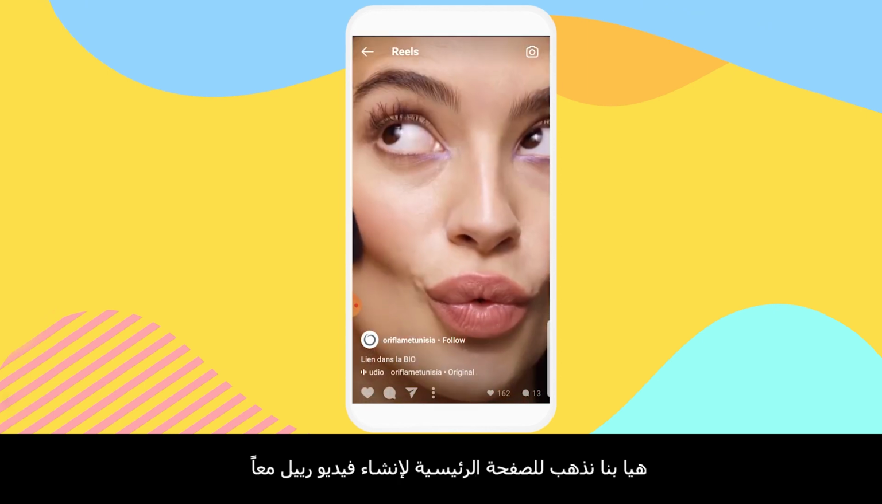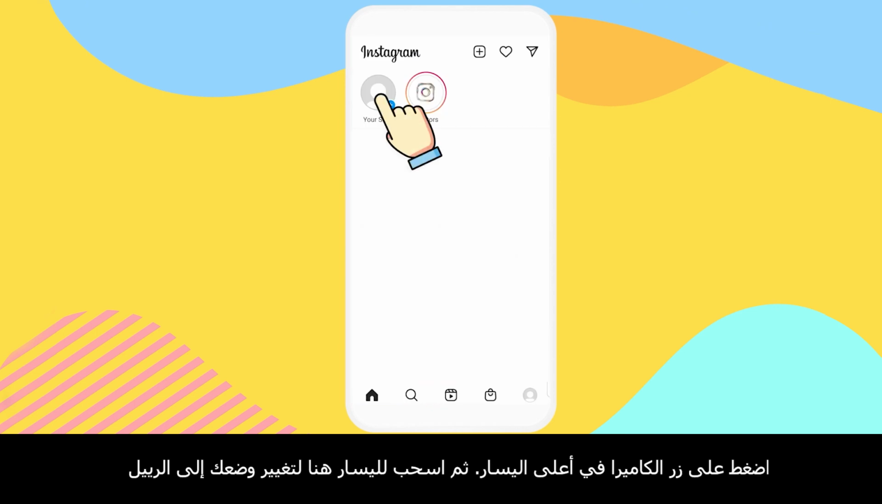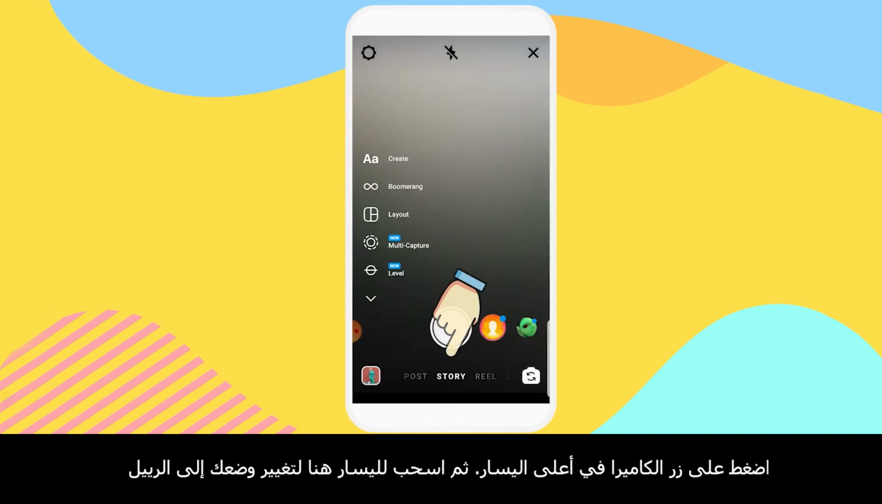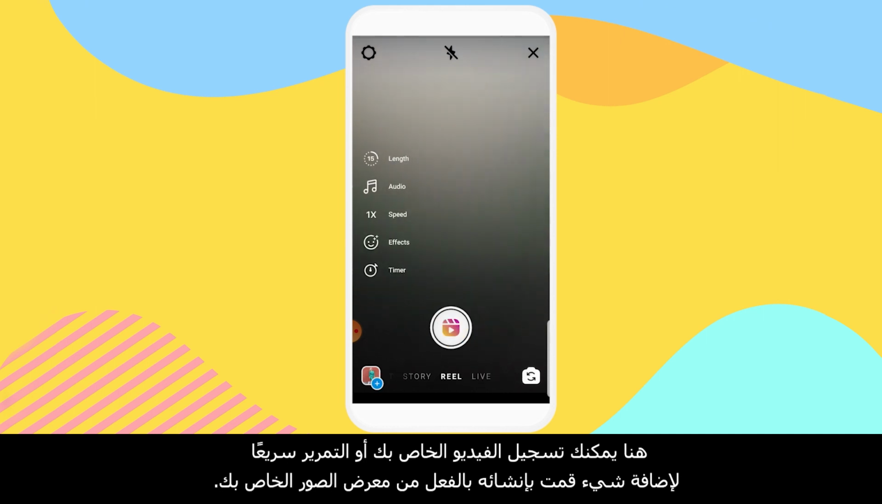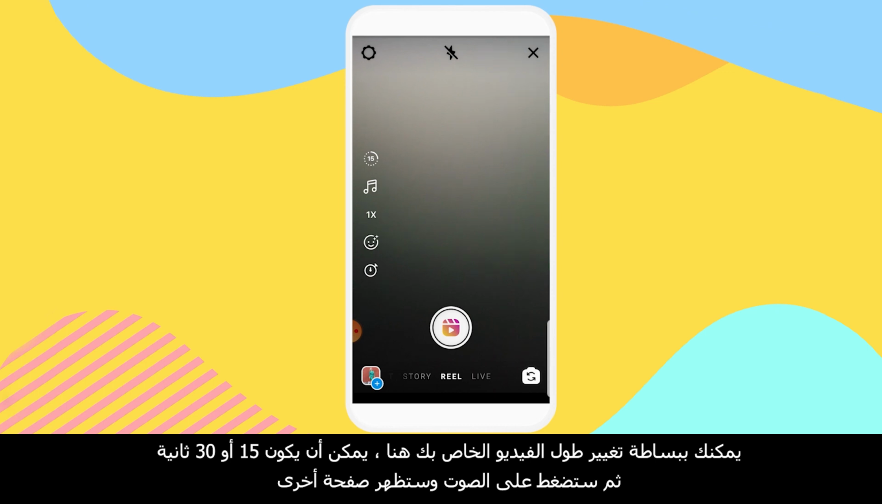Let's go back to main page and create a Reel video together. Tap the camera button in top left. Then swipe left here to change your mode to Reel. Here you can record your video or swipe up to add something you have already created from your gallery. You will see length, audio, speed, effects, and timer here on left. You can simply change your video length right here. It can be 15 or 30 seconds.